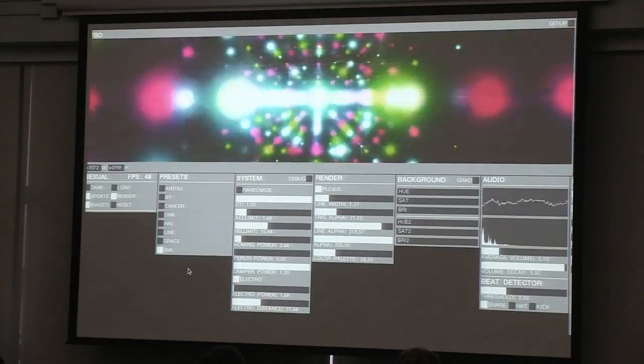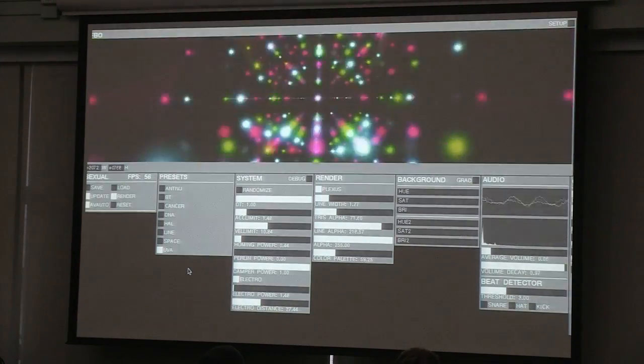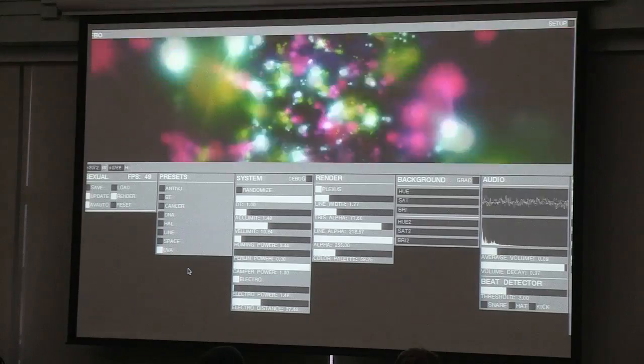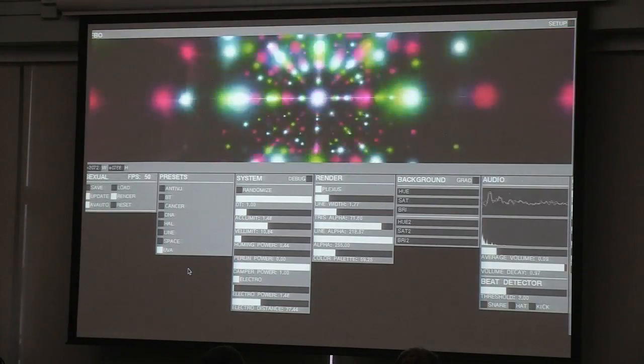How did you get these particles to behave in that way?